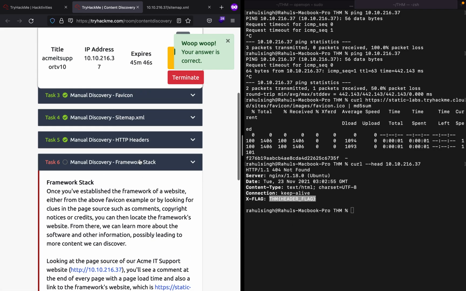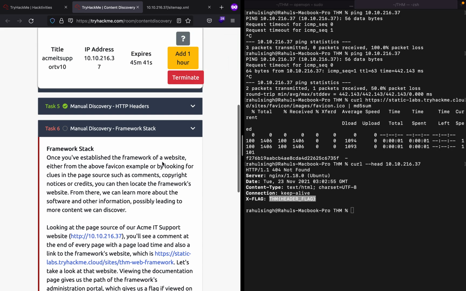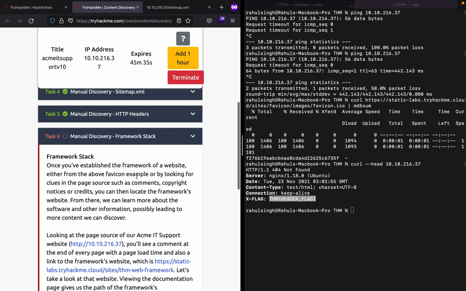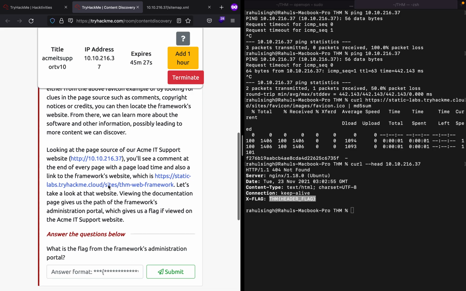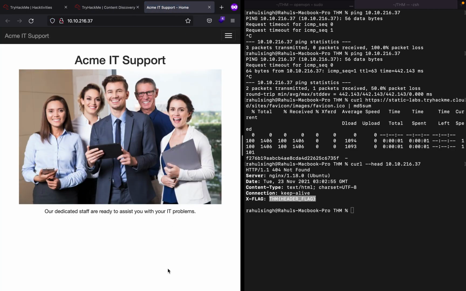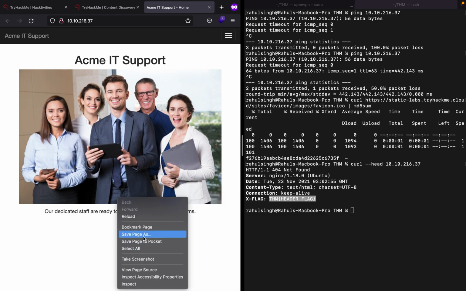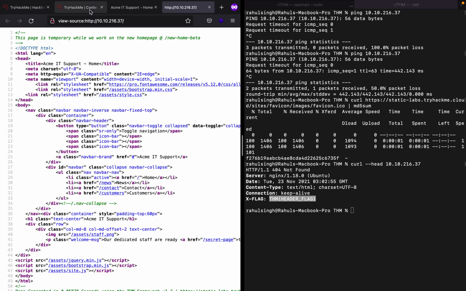Now here is the part where we come to terms with the framework stack. Once you have established the framework of a website, where did we find it? We found it with the help of a favicon, and either from our favicon example or by looking for clues in the page source, such as comments, copyright notices or credits, you can use them to locate the framework's website. So now looking at the source code of this Acme IT Support, this is one of the things that I generally do, and I was able to find some GitHub repositories in the wild just by looking at the source code. So let's type in Command U if you are on a Mac and Control U if you are on a Windows or Linux system.